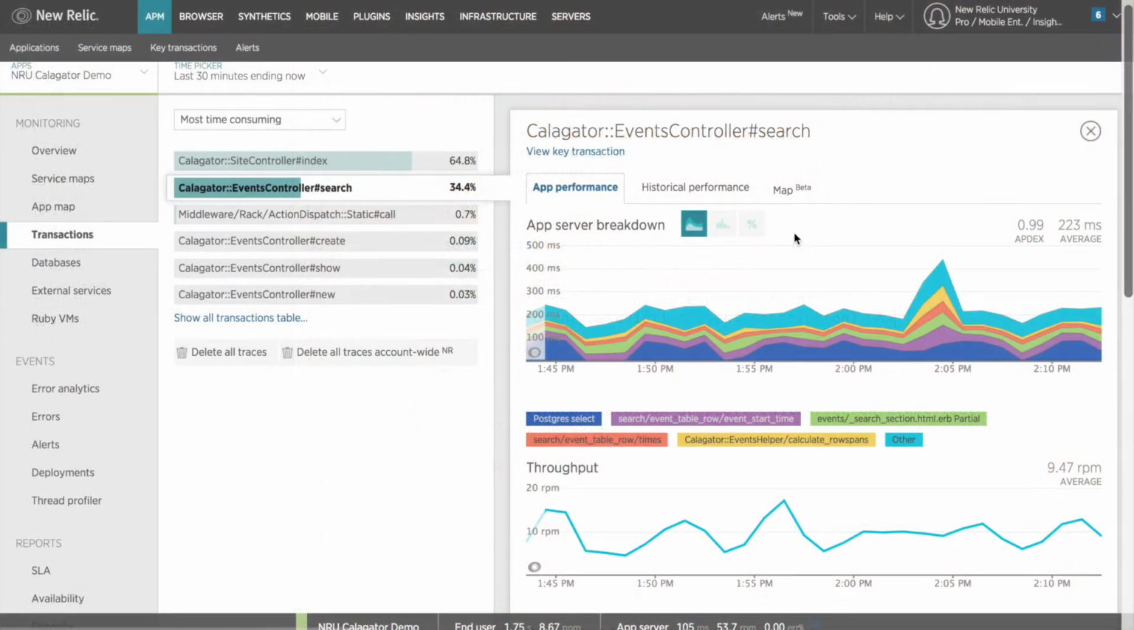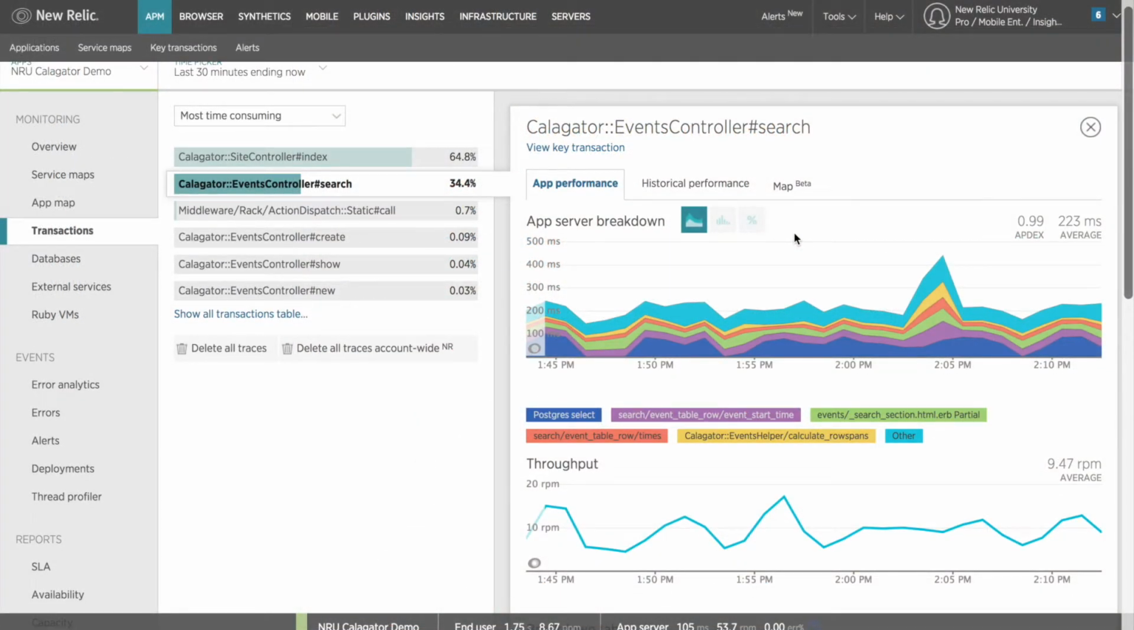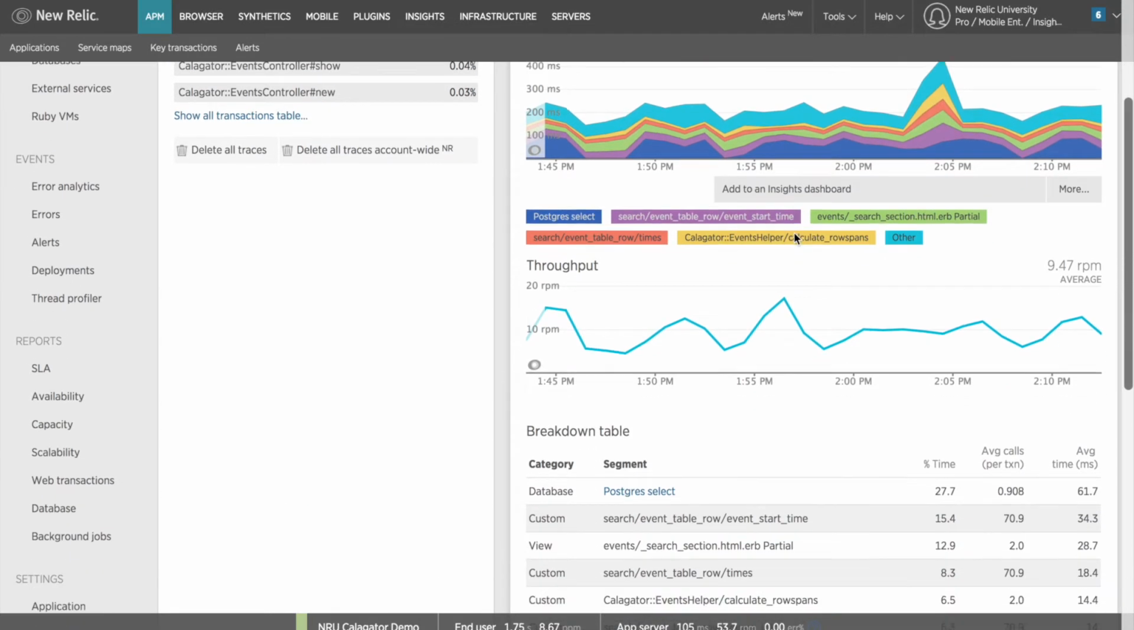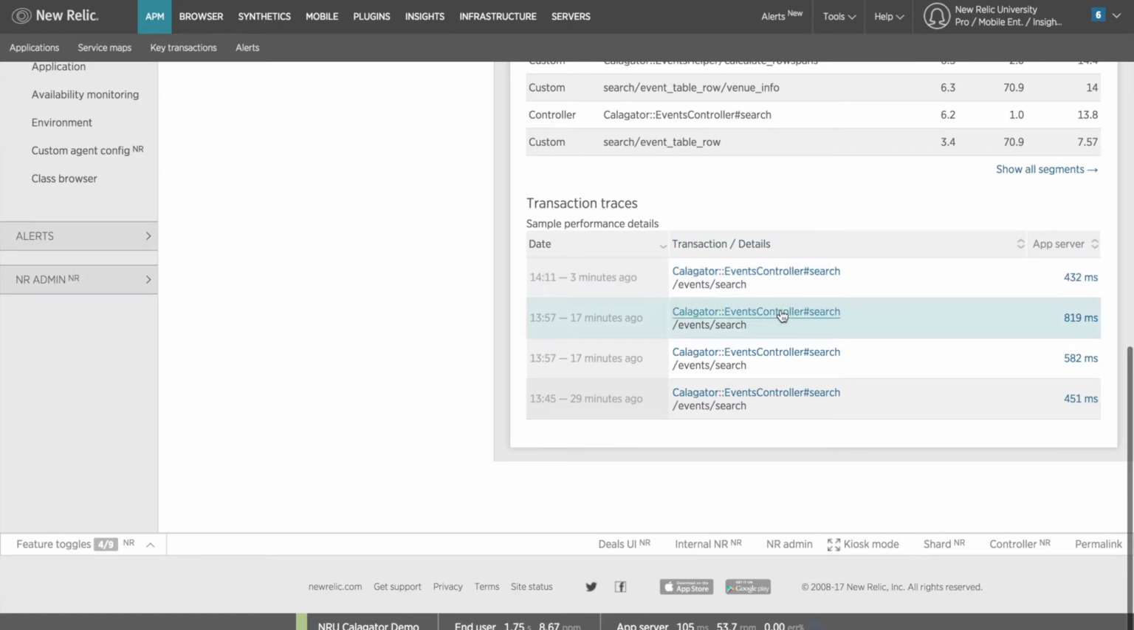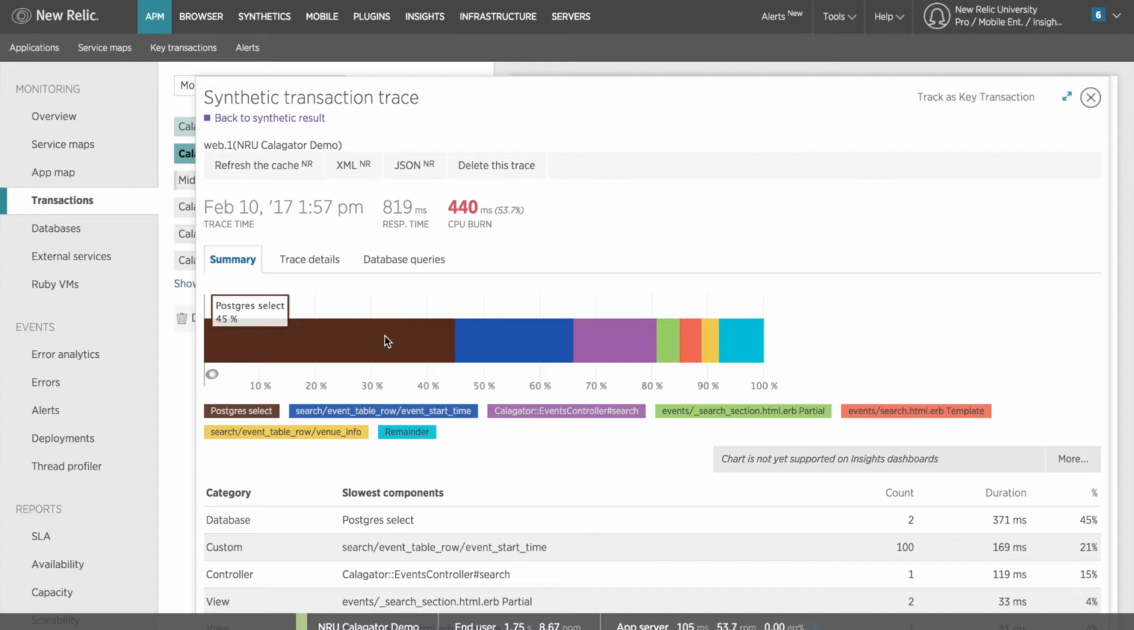Now I've implemented my fix, let's take a look at a transaction and see how it's performing. The first thing I notice is that my search transaction is no longer sitting on top of the list for most time-consuming transactions. When I scroll down to my transaction traces, I see the longest trace took just under 1 second, which is about 4 times faster than the first trace I looked at when I started.